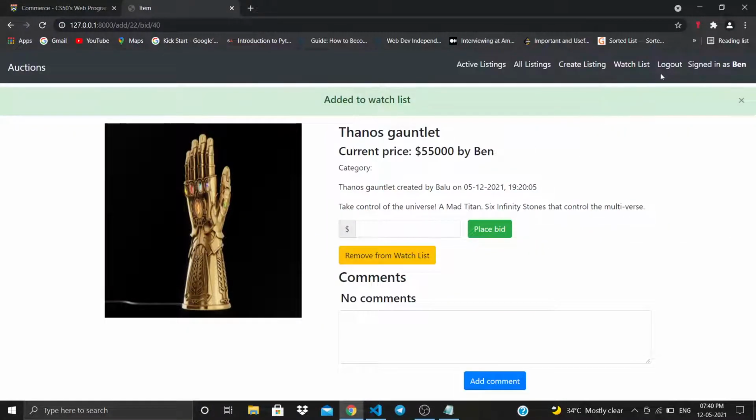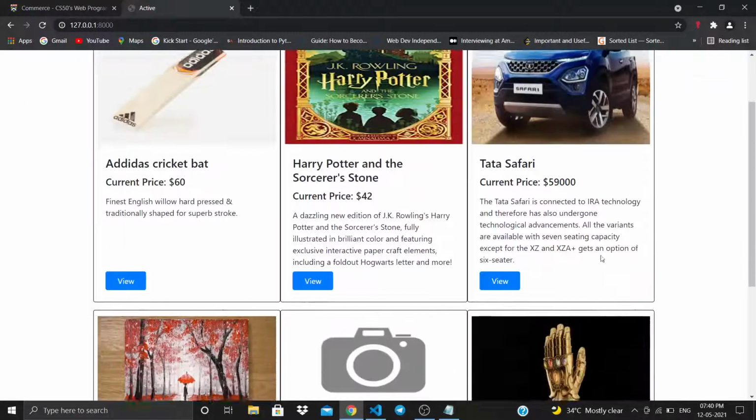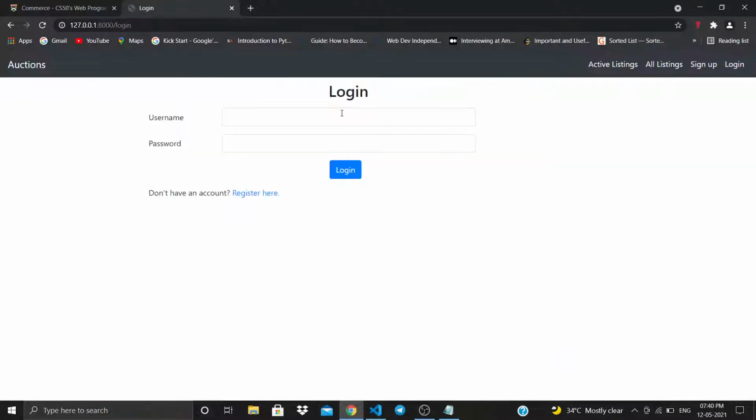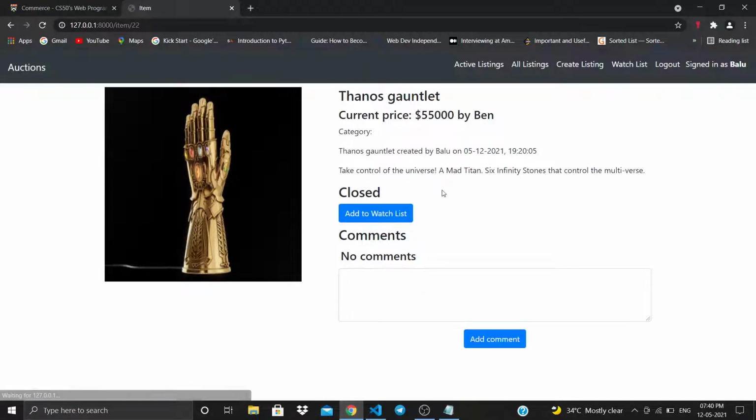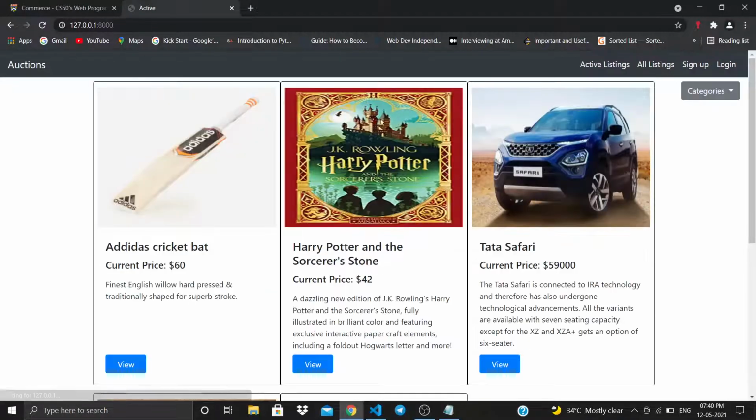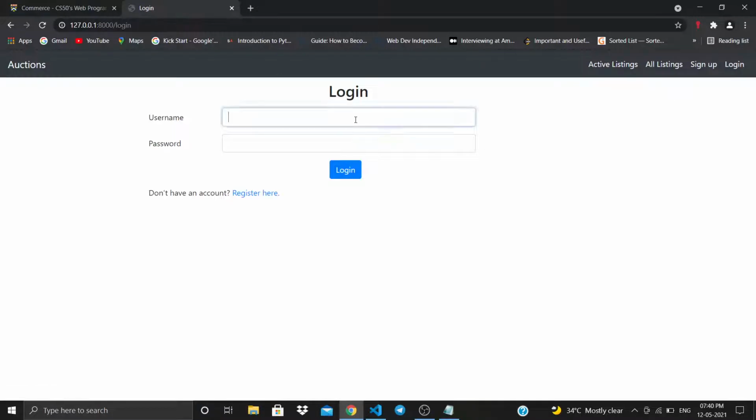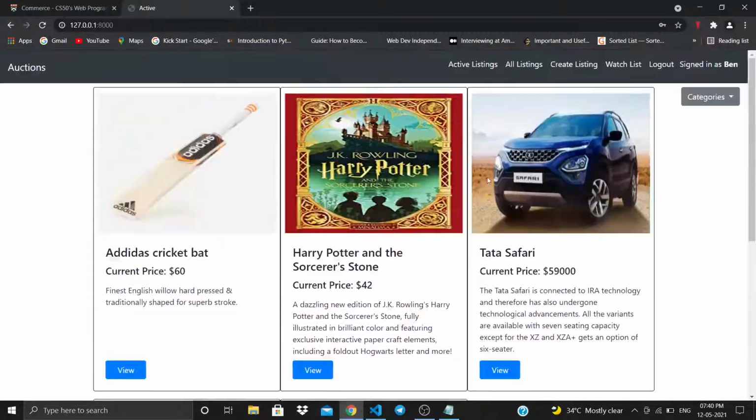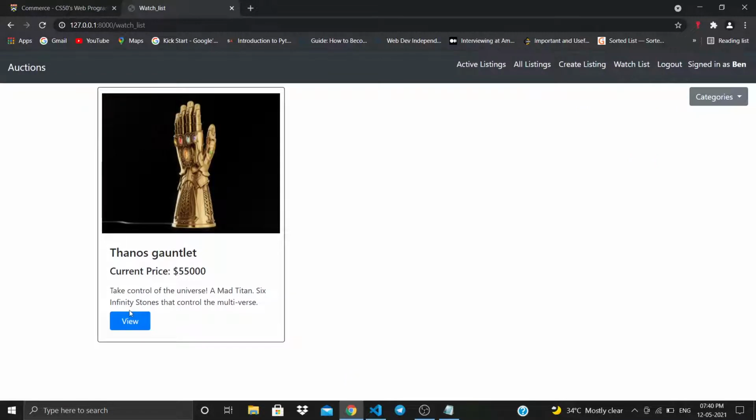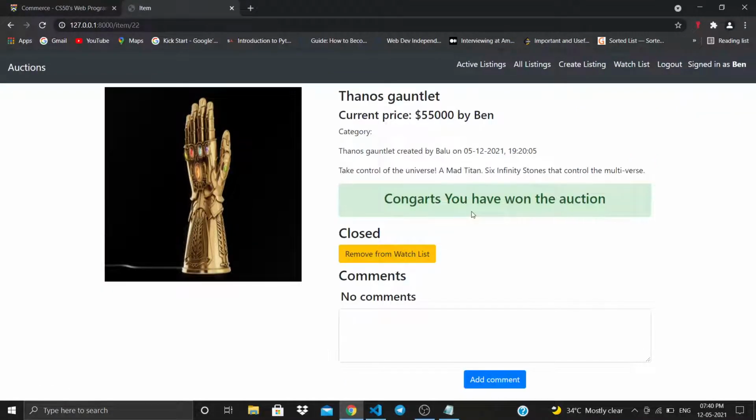and the user who has created the auction has the ability to close the auction. So let me log in with the user who has created it. When I click close, the auction gets closed, which makes the last bidded user the winner. So if the last bidded user has logged in, it says that he or she has won the auction. When I go to the watch list page and click view, it says congrats, you have won the auction.